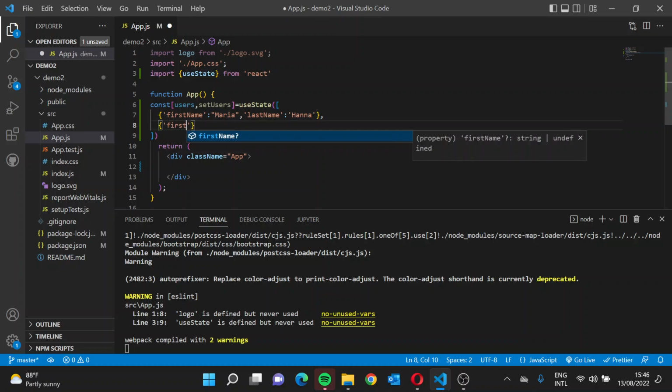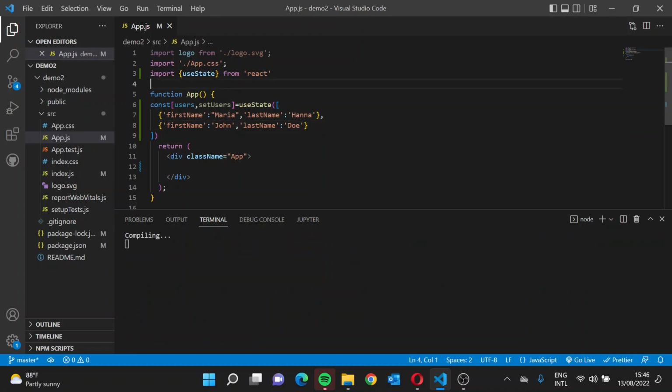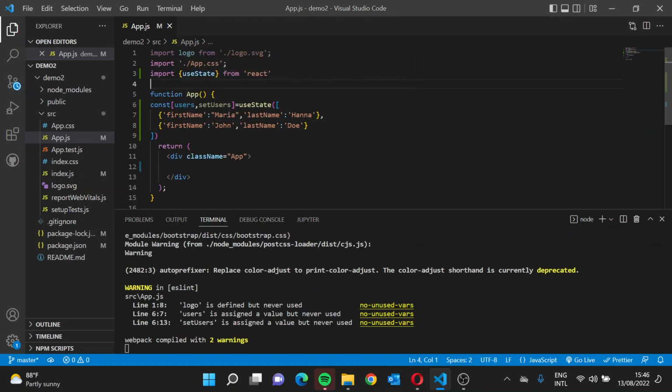First name: John. Okay, and last name: Doe. Okay, so now I have a user state variable that is an array that has two JSON objects in it, which each of them has a first name and last name.